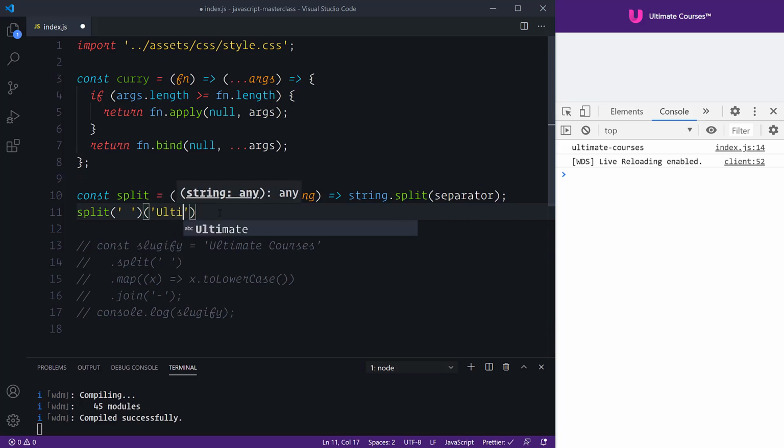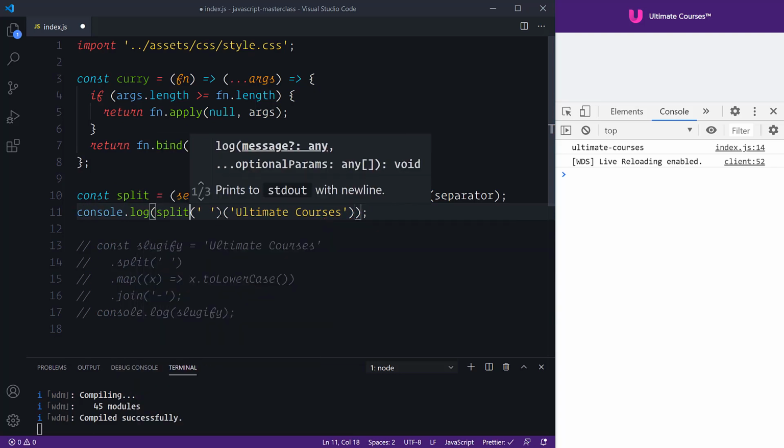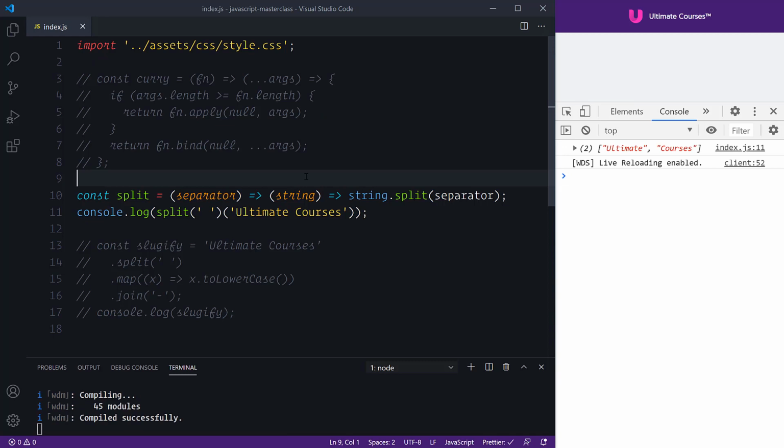So if I go ahead and say ultimate courses, we can in fact wrap this inside a console log and check out the value. Now we don't need our curry function just yet, so we'll just comment this out. So now you can see that we have our split and we are partially applying it. We're not doing a true partial application because we haven't curried this function yet. But essentially currying will allow us to add this behavior.